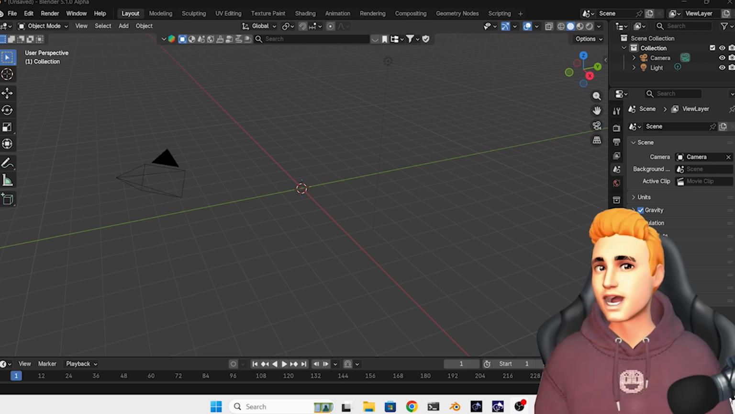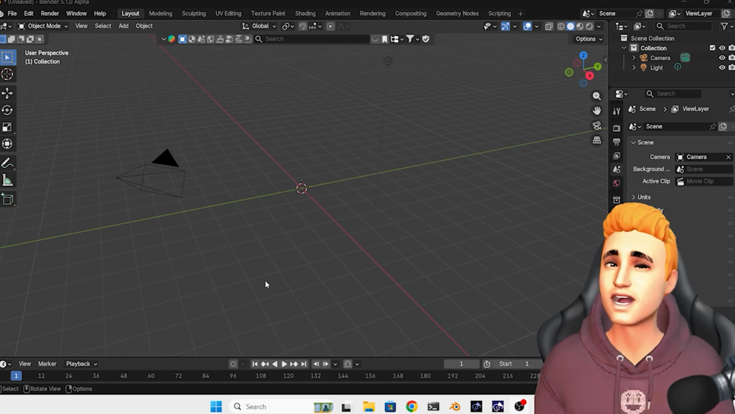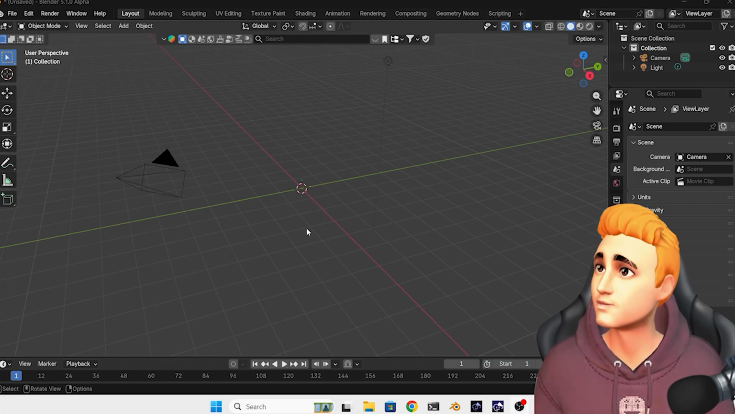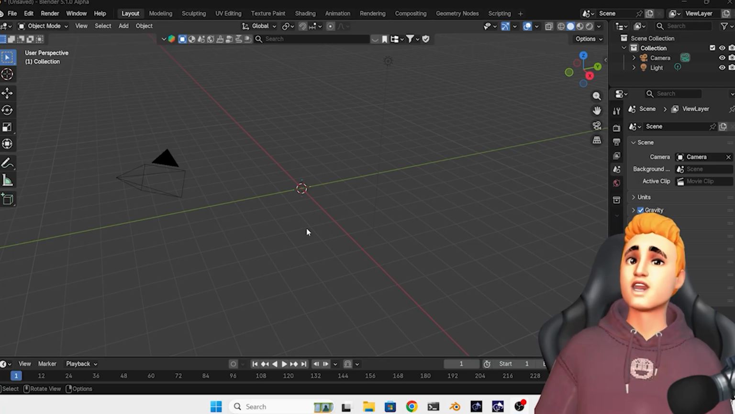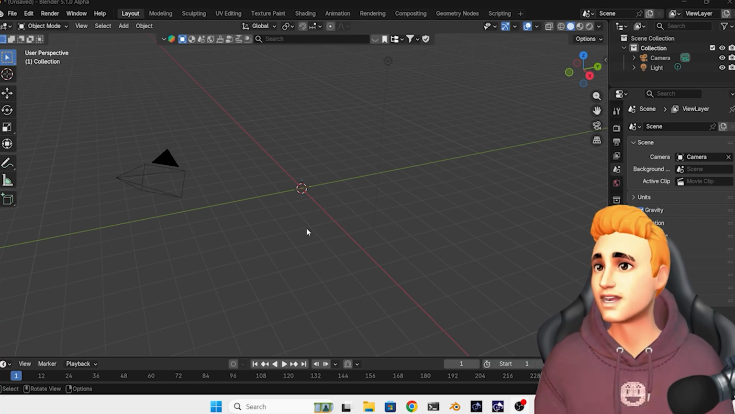Hello friends, Maddie here, and today I'm going to model a very simple building type model, and then I'm going to first texture it in Blender with procedural texture, and then also I'm going to texture it in Substance Painter, which is a very easy process in Substance Painter.